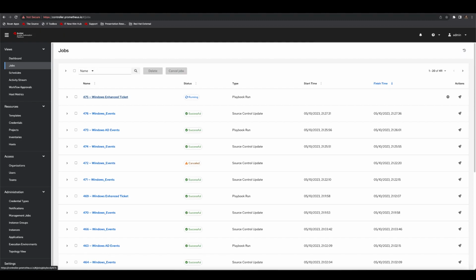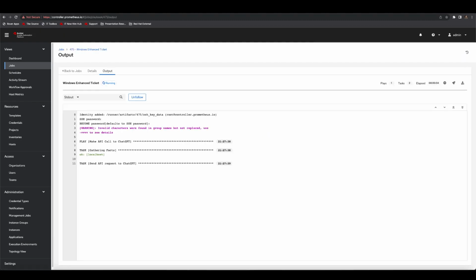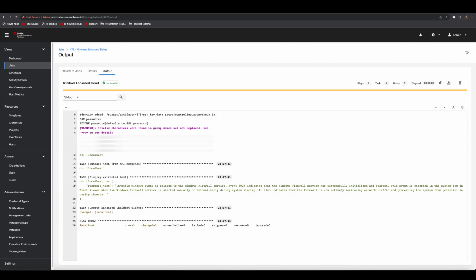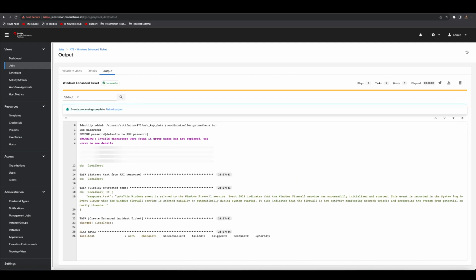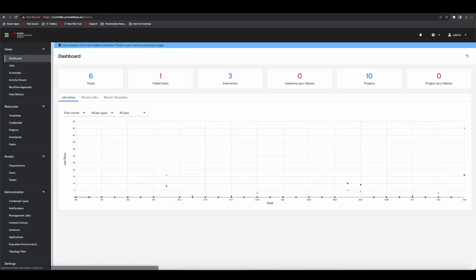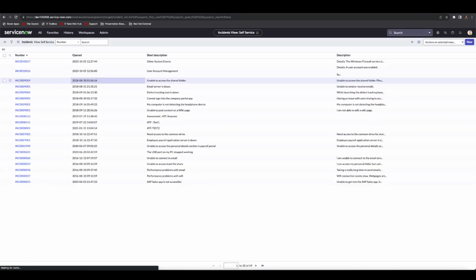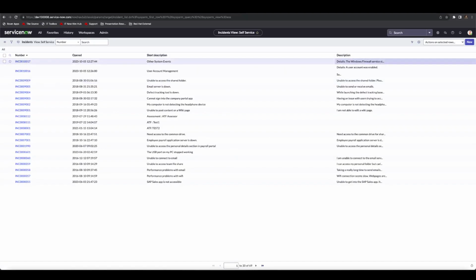Again, we picked up the firewall event, but now part of this is we're going to go and actually query ChatGPT. Oh, there we go. We get a response from ChatGPT to say this is the information. Now, all that we're going to do with that is we're going to actually embed that. So let's go and refresh our ServiceNow instance to see if we have a new ticket. There we go. And let's go into that new ticket to see what information we have.